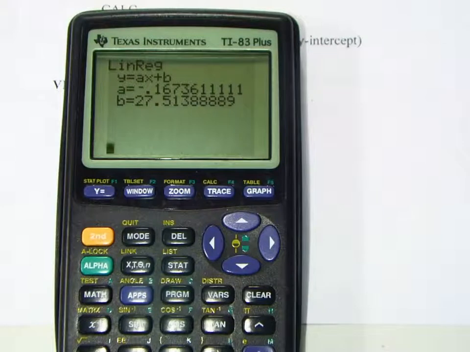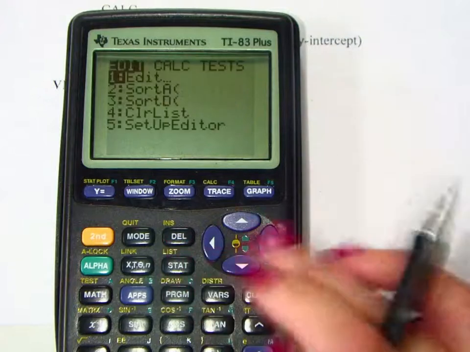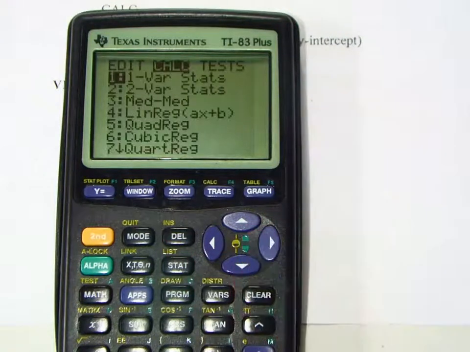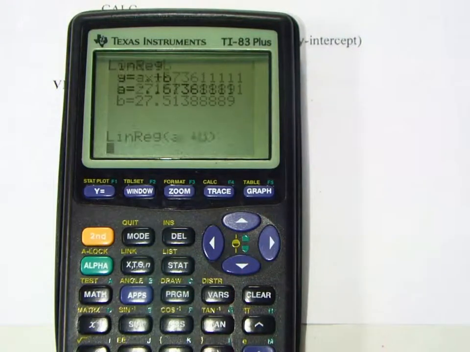Wait, how did you type that in? No. Go stat, calc, number 4, enter twice.